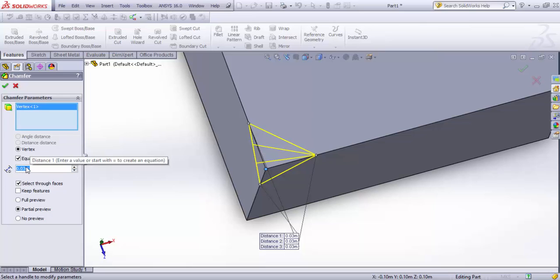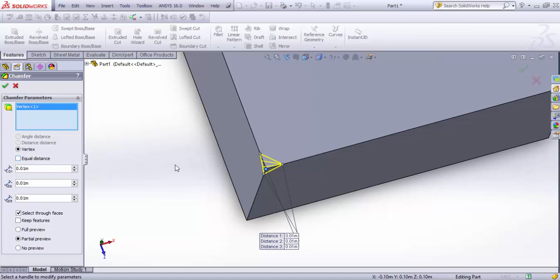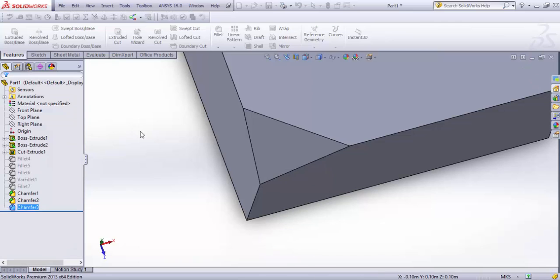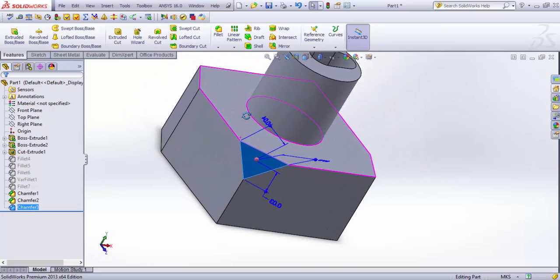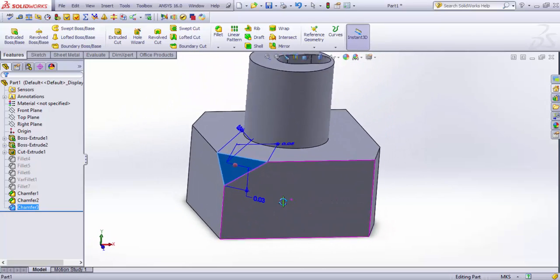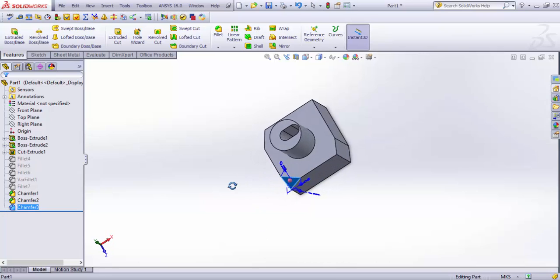And in some cases you can even enter some equations, and for the equations we will be skipping that for the moment and covering those in some other tutorial. But let's just say we are not setting equal distance and set these as variable parameters. Let's say this one is 0.03, this 0.05, and this one is 0.04. So the edge is removed and a triangle face is generated, and you have the dimensions. So this will be all about chamfers, and this concludes this video about fillets and chamfers.